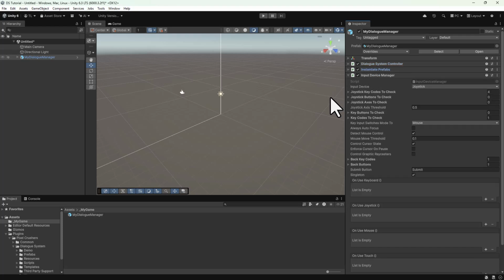The Input Device Manager component handles changes in input devices. The dialog system's UIs use it to determine when to ensure that some relevant UI button remains focused or selected so the player can navigate UI buttons with a gamepad or keyboard. If you always want to force UI buttons to be focused when applicable, tick Always Autofocus. Otherwise, if the Input Device Manager detects that you're using a mouse, it won't always autofocus. If you're using a framework asset that controls the mouse cursor, you may want to untick Control Cursor State.